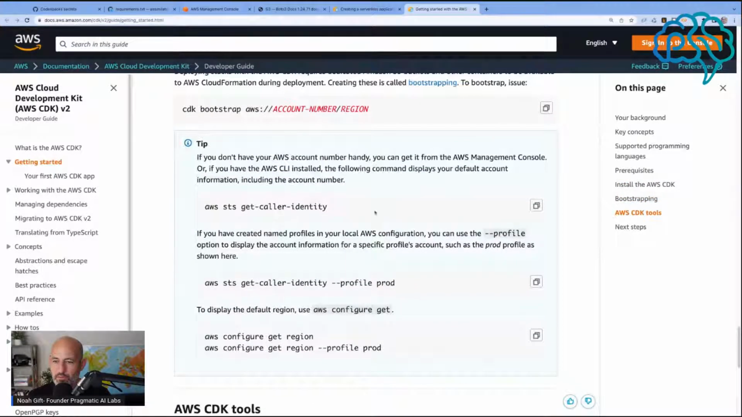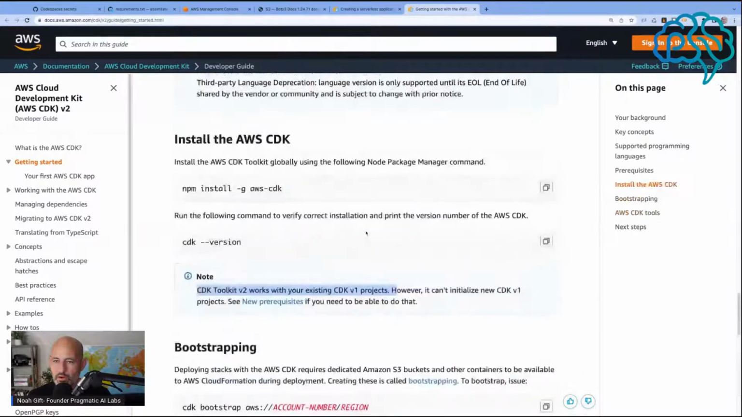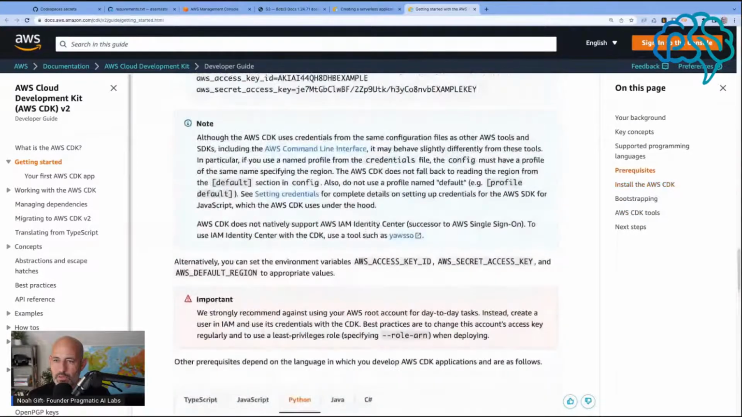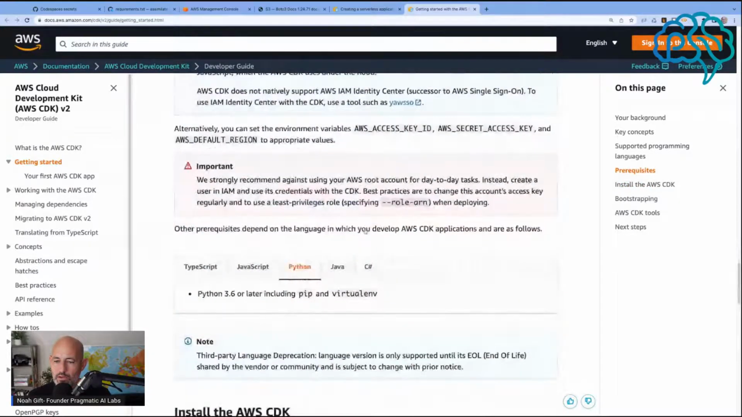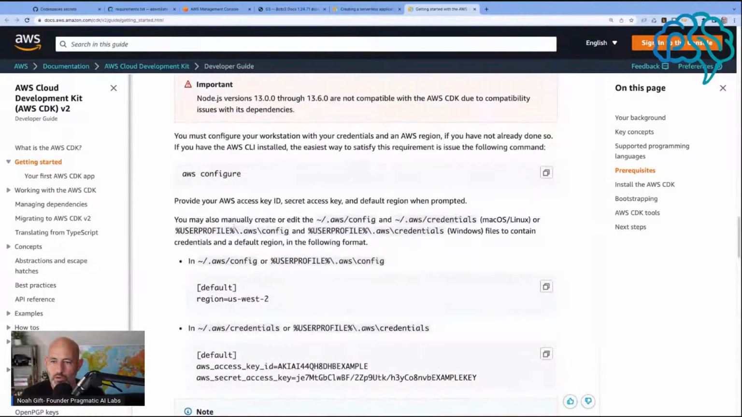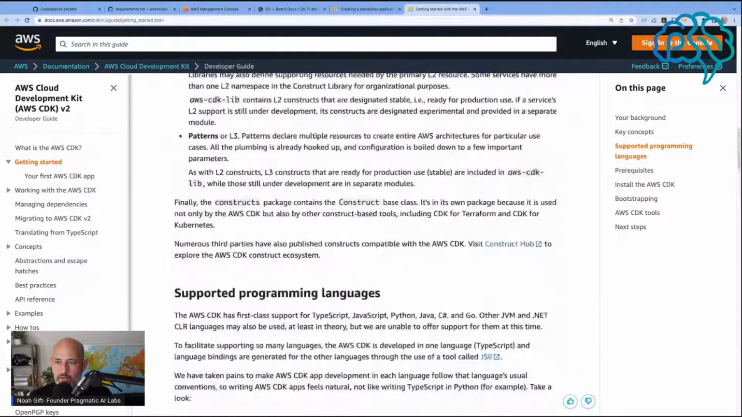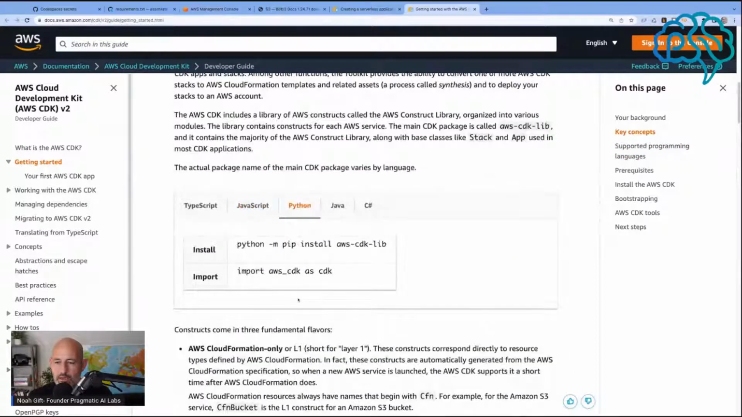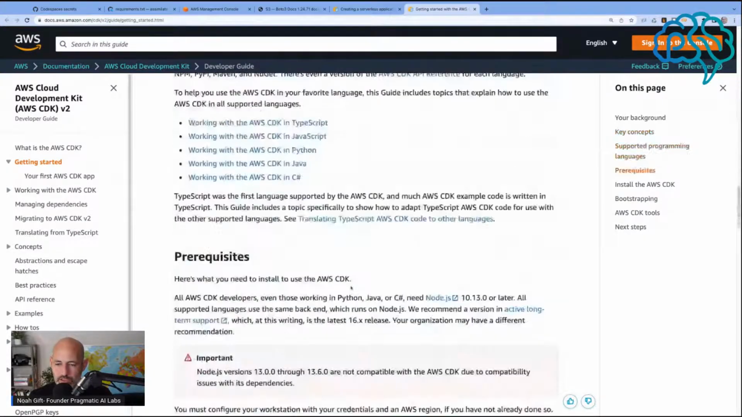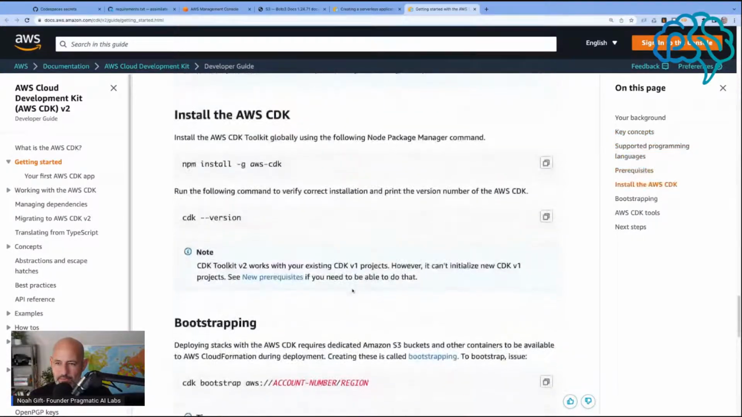If you don't have your account number, you can get it. So it looks like what I don't know here is whether I need to install this other library. We can definitely import it, but do I need to install this in this particular environment? I'm thinking I do. Install the AWS CDK globally using the following node package manager command. Well, I guess we'll try it.